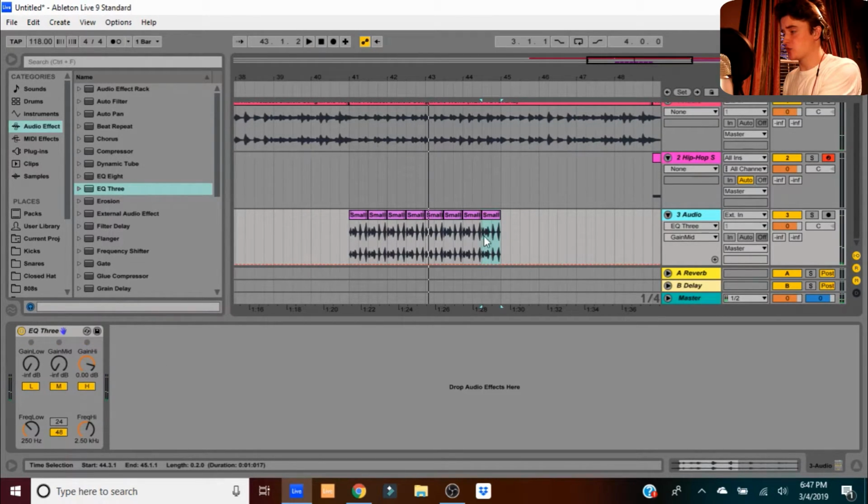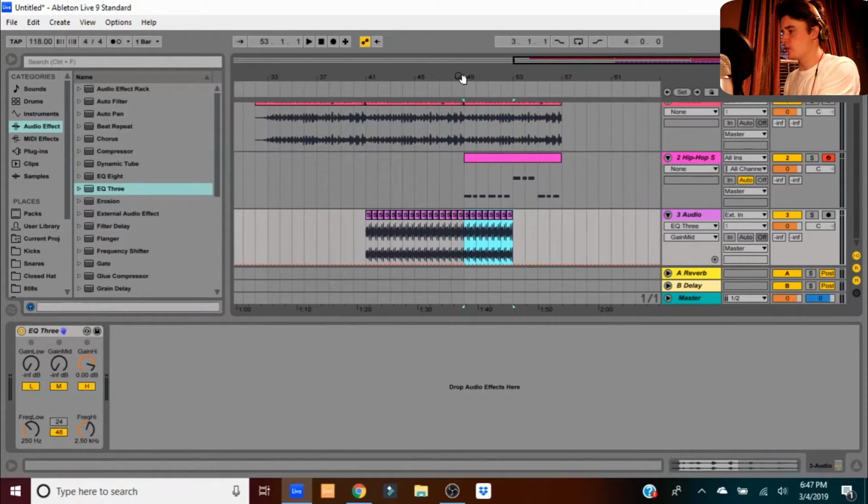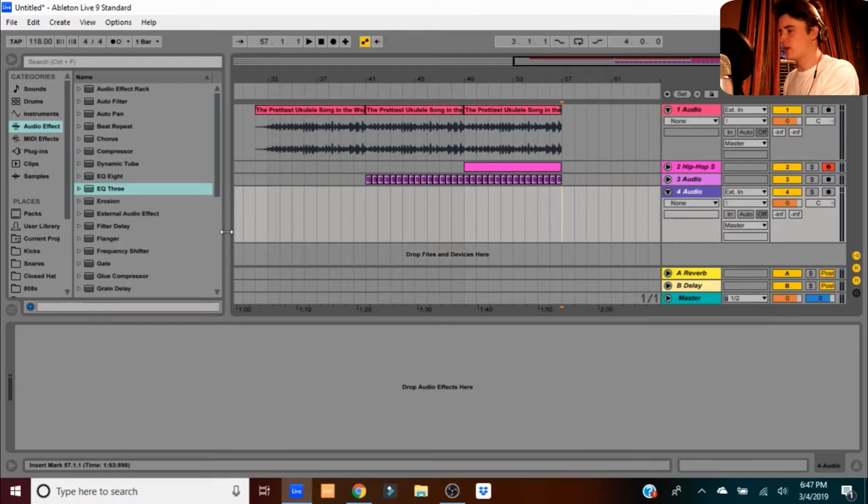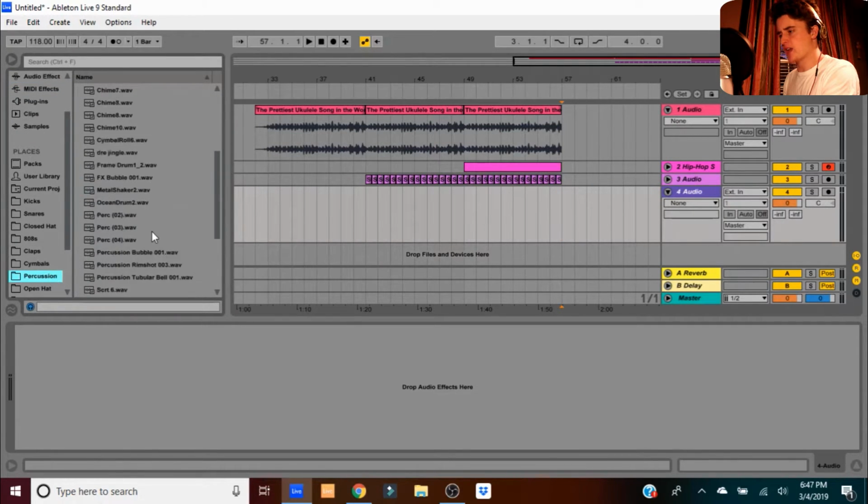So that's how you mix and master, is you take out the frequencies that you don't need. So we're just going to duplicate this all out into the bass. So now let's work on our snare. Our snare is going to be a combination of a triangle and a weird clap.